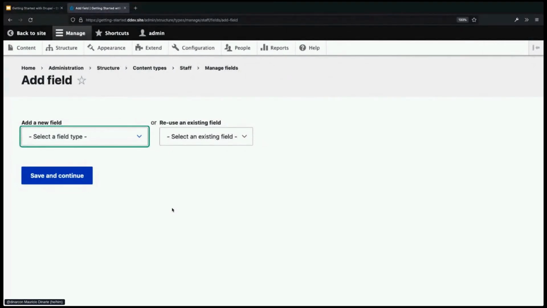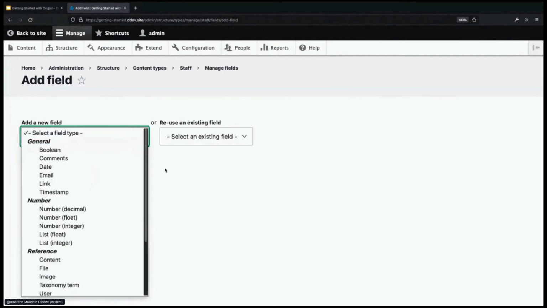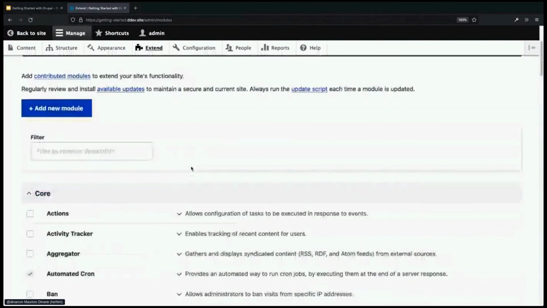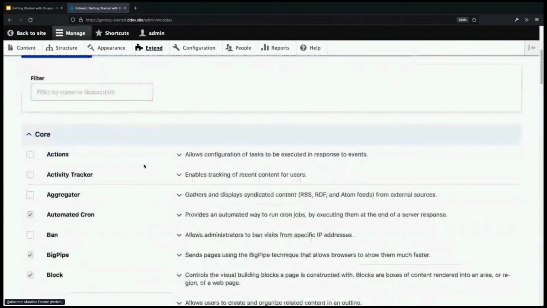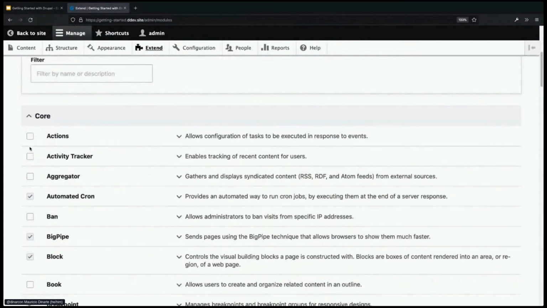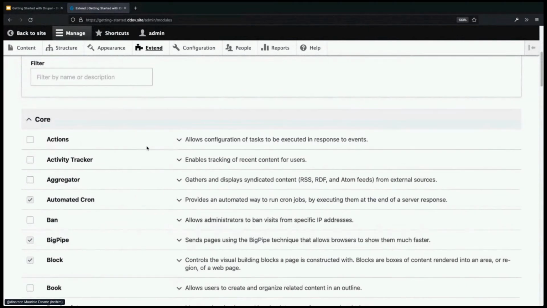So the fields that are available are provided by the modules that are available on the website. Modules are pieces of code that extend the functionality of the website using the Drupal framework, the Drupal API. So Drupal core comes with a module for telephones, and you can verify that and enable that module by going to the extend tab. Under manage, you go to extend, and in here you can see that Drupal core comes with a lot of modules, and the ones that have a check mark, that means that those are enabled. And the ones that come without a check mark, that means that those are disabled.